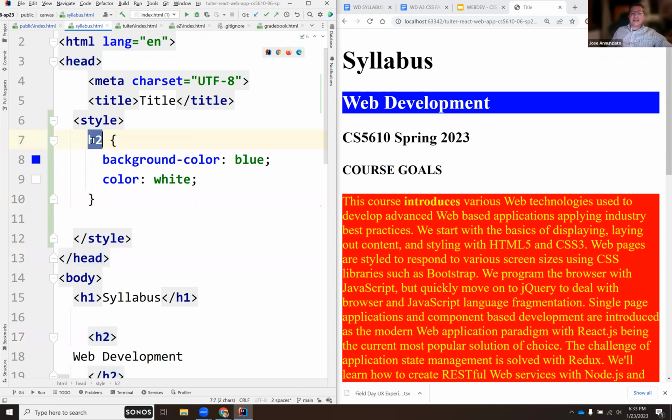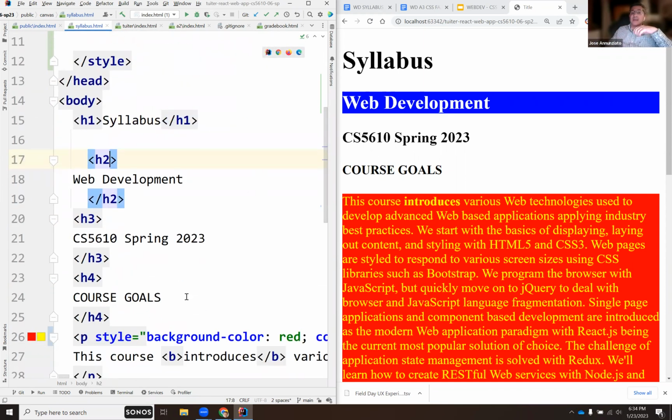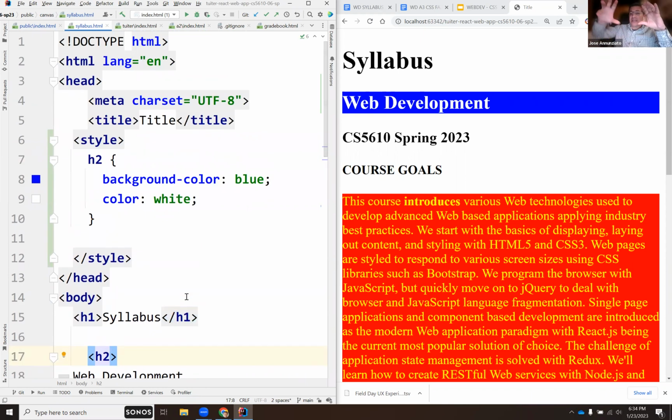So this on the left, H2, is referred to as the selector. Selector meaning it selects elements in the DOM. Remember that all these H1s, H2s, these paragraphs, they end up being nodes in a tree structure called the DOM. So H2 selects the H2 element and changes it to white over blue.